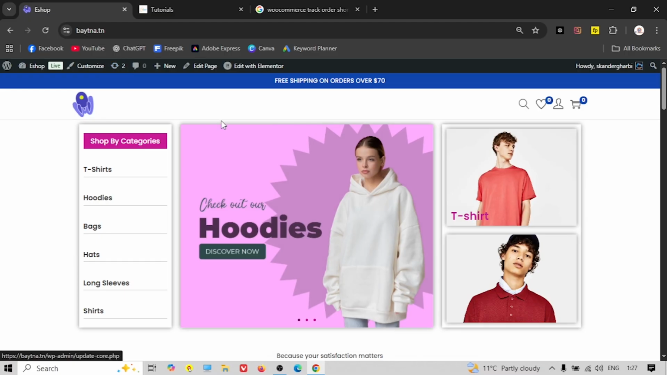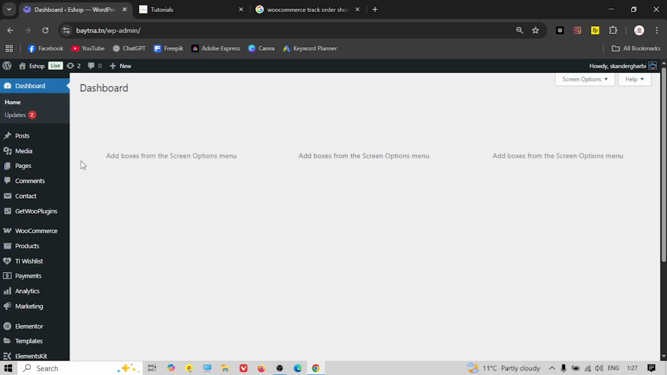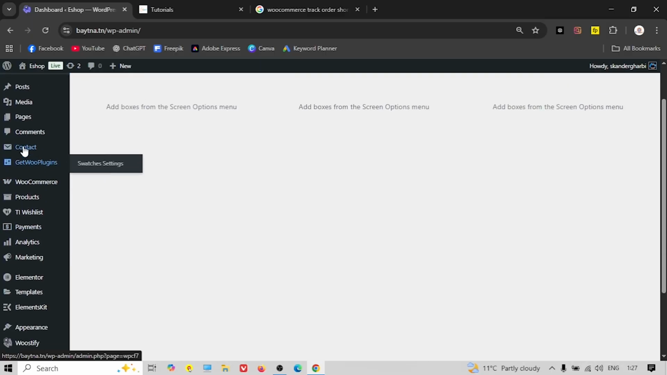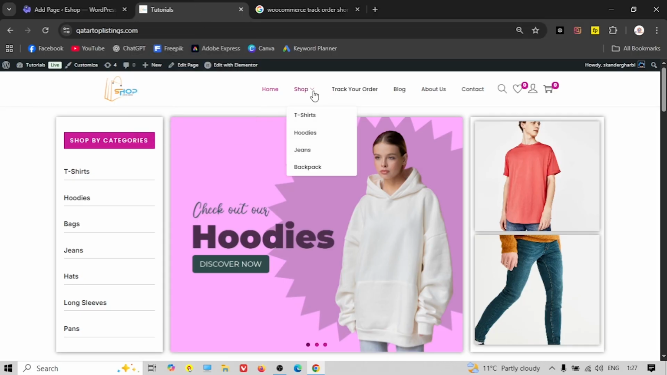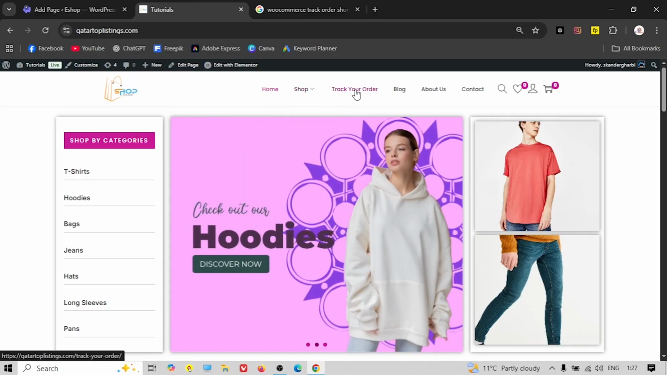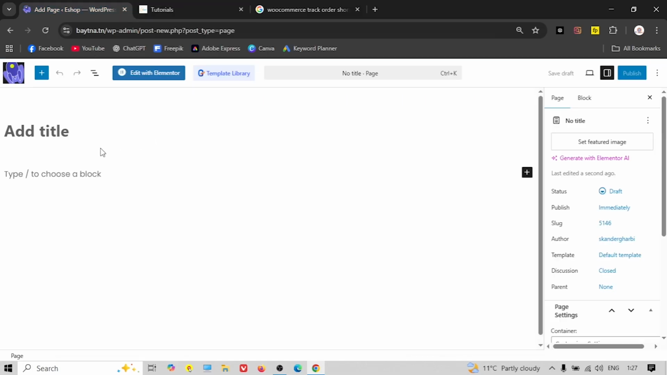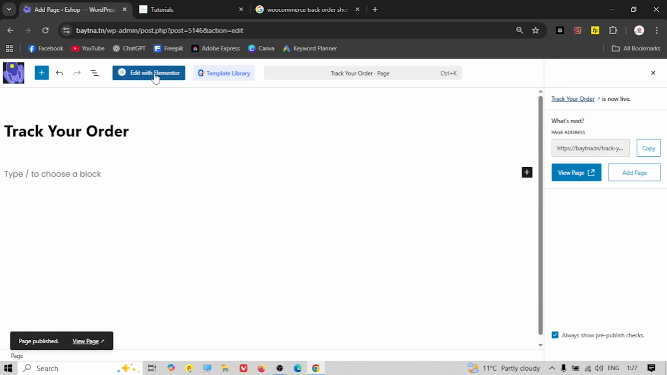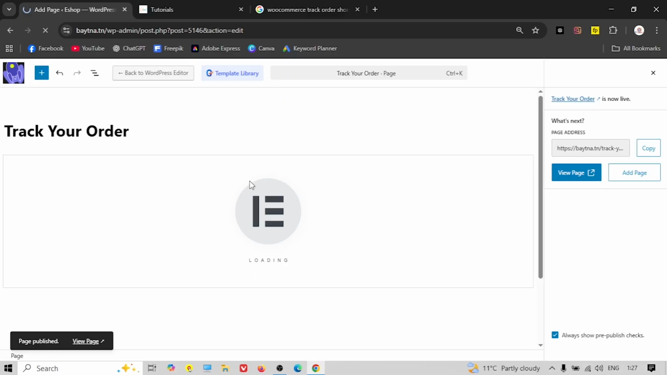So let's start. We're gonna go to the backend of our e-commerce website. We're gonna scroll down to pages. We're gonna click add new pages. So the first page we're gonna create is track your order. We're gonna call it track your order. We're gonna publish it. Click publish again. And we're gonna edit with Elementor.